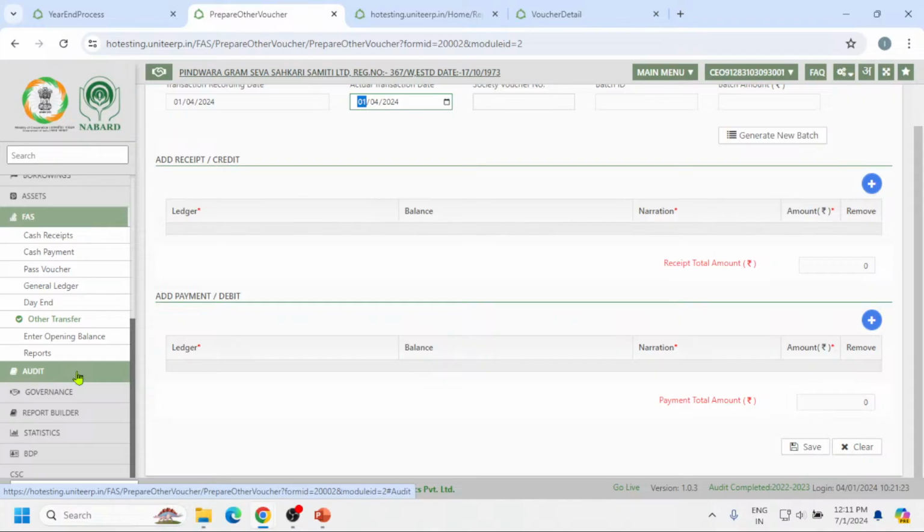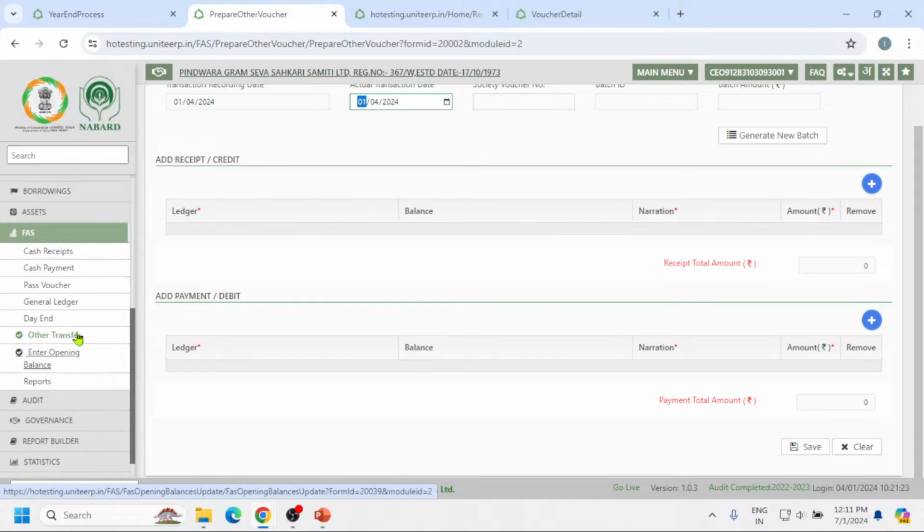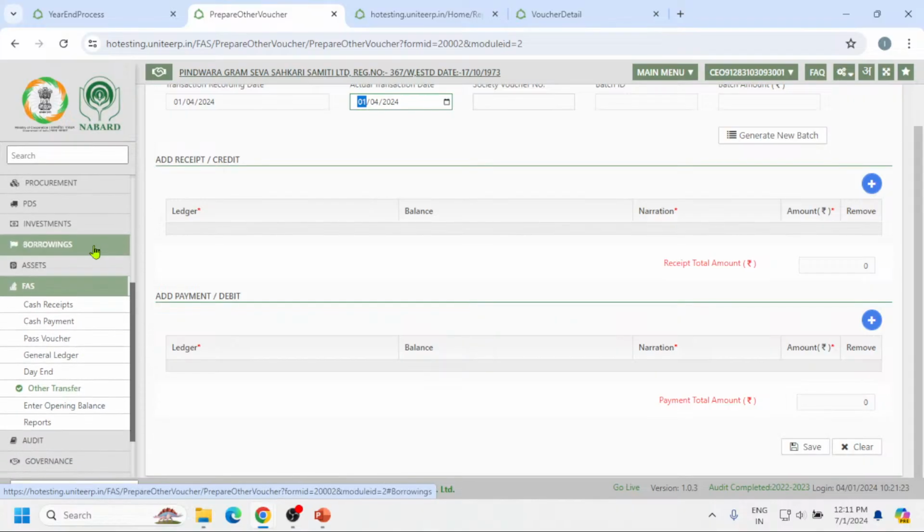One more comment: the societies are doing more non-PDS business. So you can create your entries in the merchandise module. For that, you have to create the items and godowns in the configuration section.